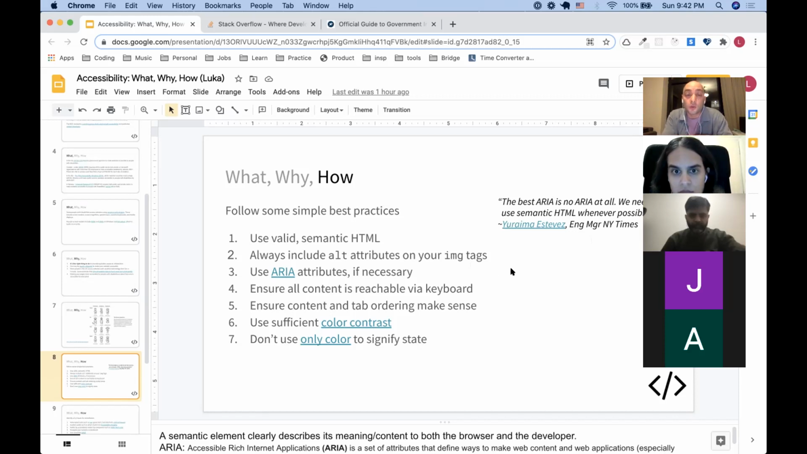Next point is to ensure all content is reachable via keyboard. And we will see more of this during the demo. This is also connected with the fifth practice, which is to ensure content and tab ordering makes sense. So when we tab over on the website, we should make sure that the tab is following the right structure. It's not just jumping around the web randomly. It's not choosing random sections of the page, but it structurally follows the web page. And we will see more about this during the demo.